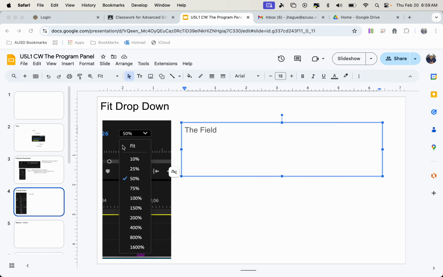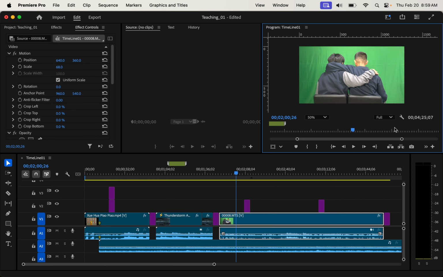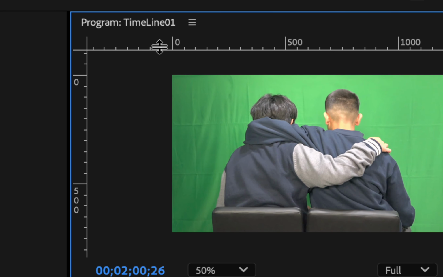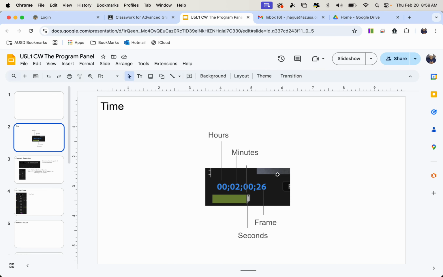Okay, so for those who are watching the video, the first thing we did was screen capture the timeline. We're working on the program window right here, where it says program, and we took a screenshot of the timeline. And we described what the timeline is.